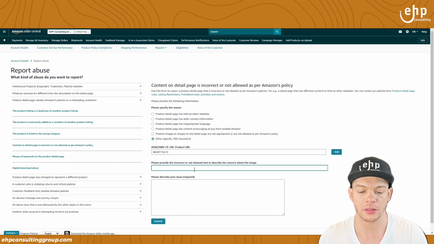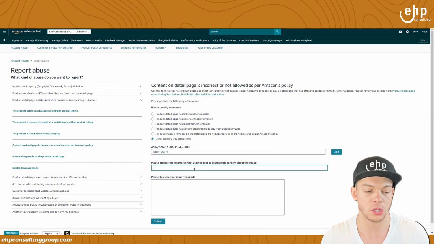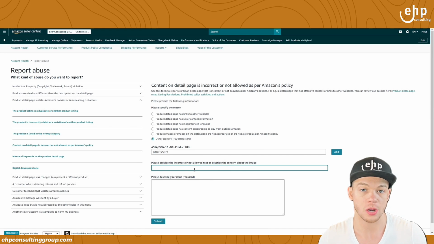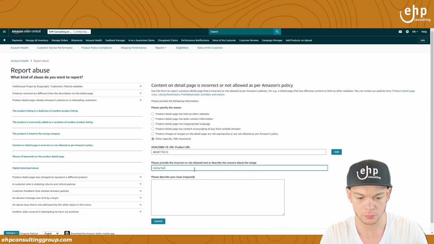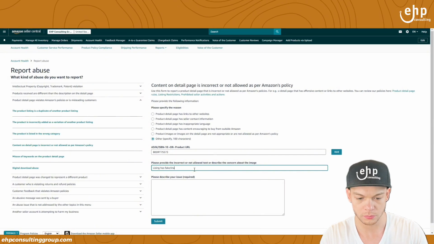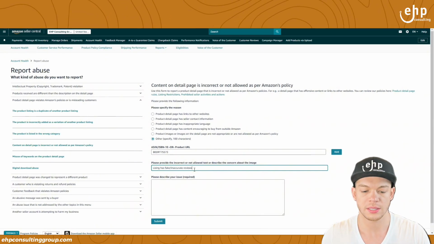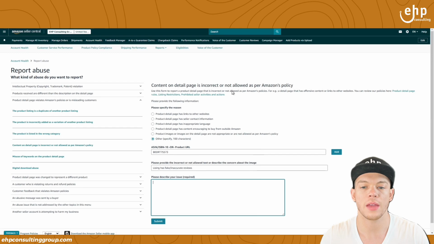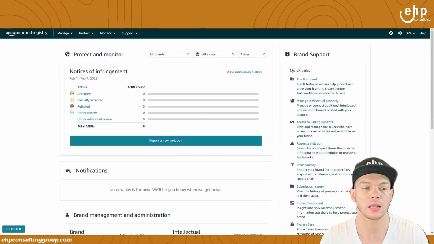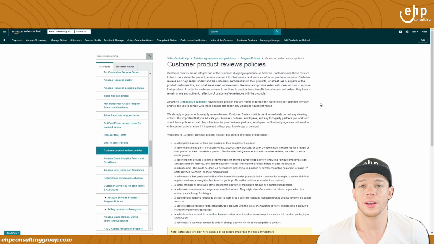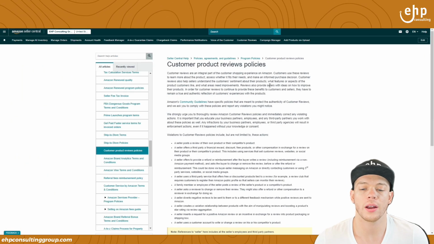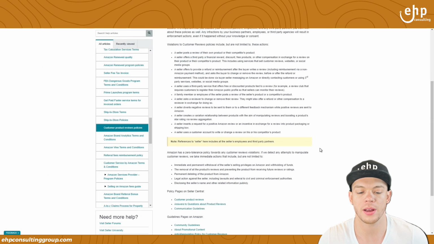Provide the incorrect or not allowed text to describe concern about the image. We're just going to provide information about the listing. Listing has fake, inaccurate reviews, and then we're going to go to Amazon's policy and find Amazon's policy so we can reference it. So I just Googled customer product reviews policy, and I found it right here.